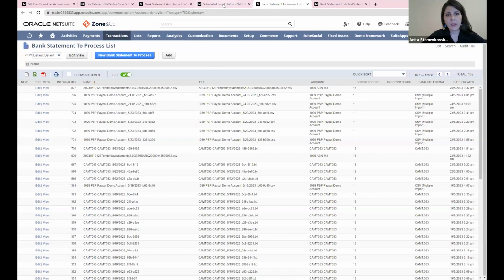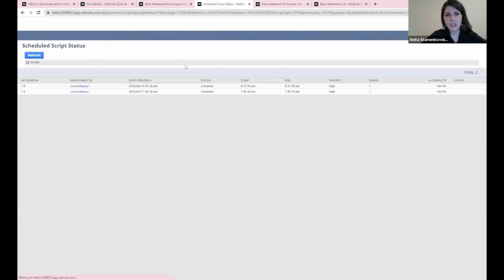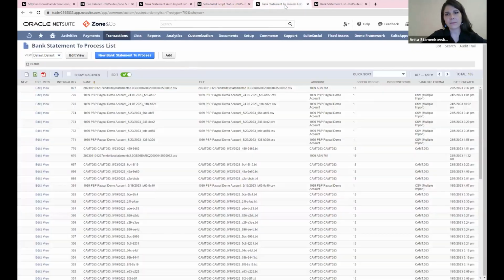At this very moment, we can notice that the script has finished its execution. The bank statement to process list now holds 105 statements, and this is the statement that we processed from the Accesspay platform. If we open the statement in edit mode, the system is going to display the bank statement. I'll close the bank statement list for a moment.